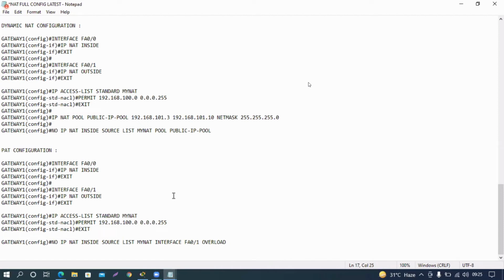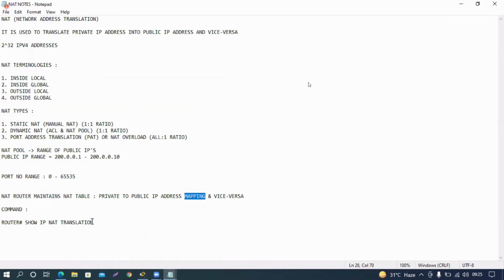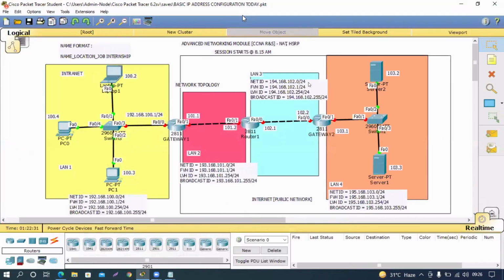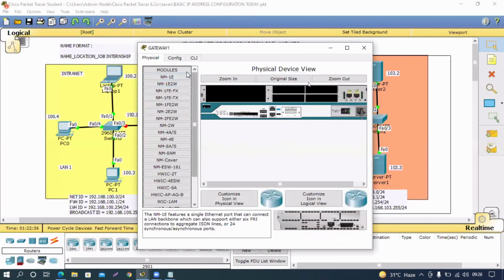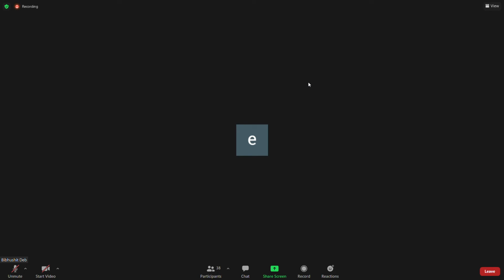Done, sir. Finished, right? And always use this command to do your verification, show ip nat translations. This is a verification command. Now, Bhaskar, share your screen and do this from the very scratch. Reload your router, okay? Start your router by deleting the configurations. Okay, sir.